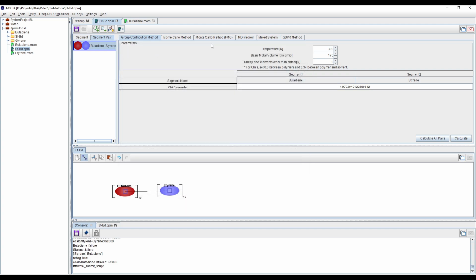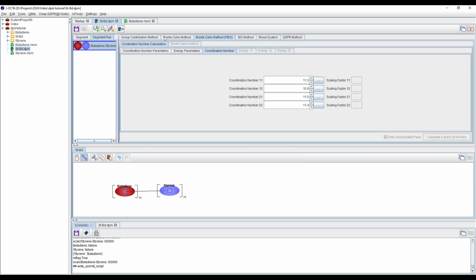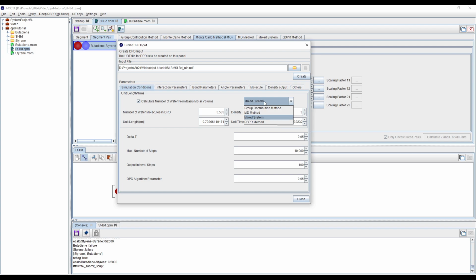So as you saw, various tabs are available for the calculation of the chi parameter. Depending upon the method that you have used for the calculation of the chi parameter, you get to choose over here. So we are going to use the group contribution method. Okay, so this is how we proceed, and the delta T should be around 0.05, and the maximum number of steps that is to be run for the simulations. The output interval, as I have always mentioned, should be 1/100th of the total number of steps, and the DPD algorithm parameter should be kept at 0.65 by default.